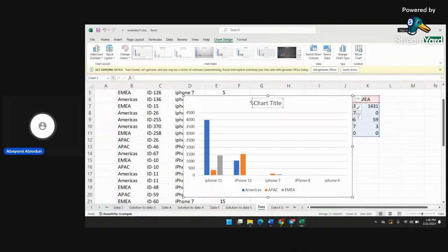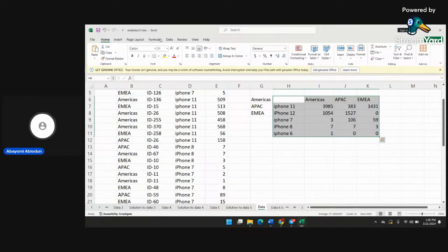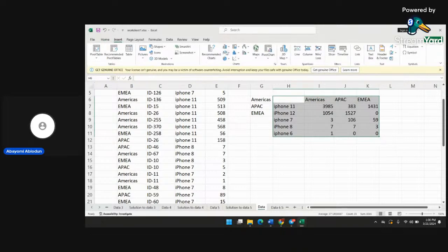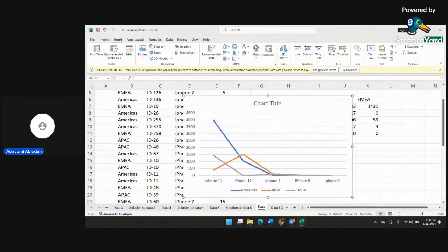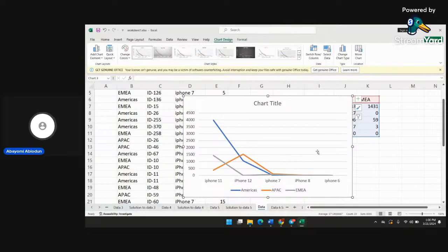You can try to manipulate it and do all sorts of things. So let me try to use another chart. Let me click on insert. I think that's what I will do last for today. Let me just click on line chart. If I'm using a line chart, you can see some of my line charts here.